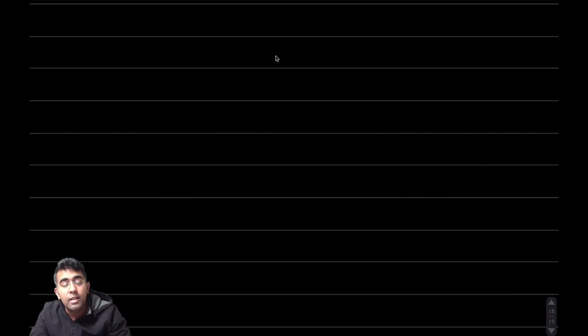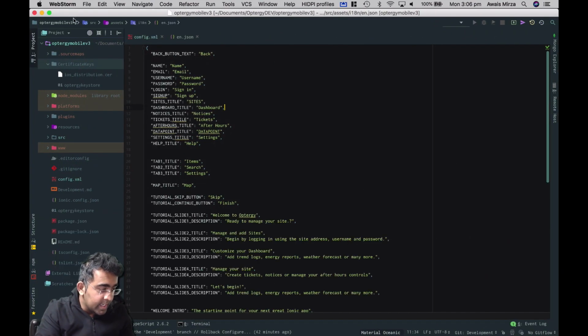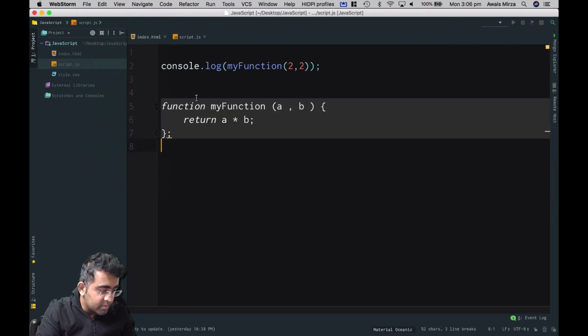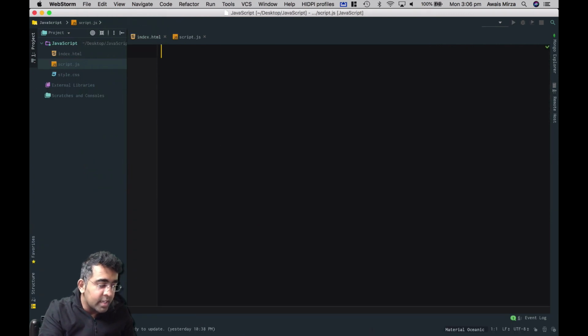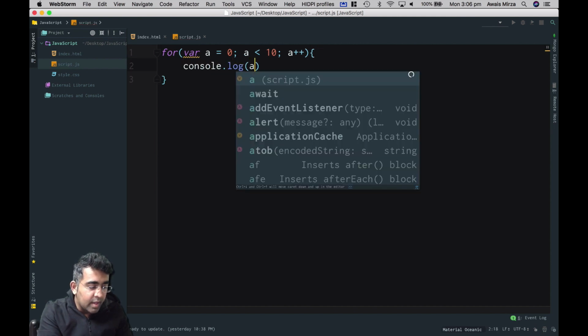Now let's take a look at this as a demo in code. This is one of my projects here. I'm going to print a number on the console 10 times. For that, I need to use a loop. So I'll say for, and first of all, var a is equal to 0, semicolon, and then a less than 10. Then we say a plus plus, and then we can simply say console.log the value of a.